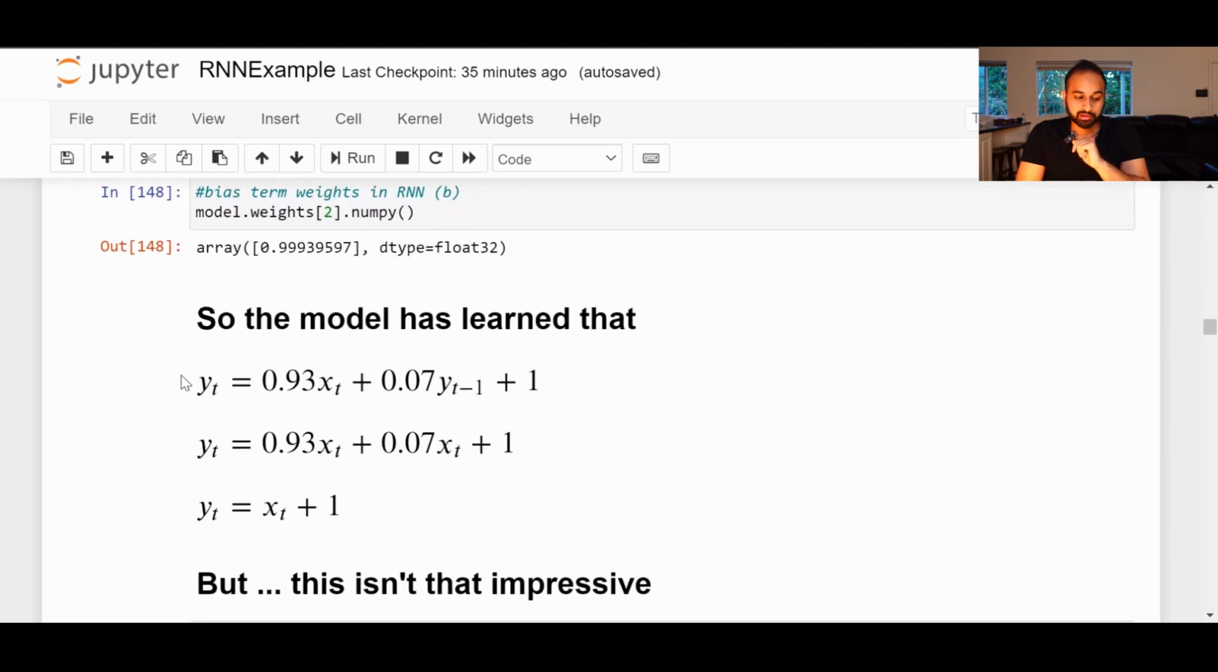So the model has learned that y sub t, the output state or the hidden state, remember in this case they're the same, and there's no activation function here, so there's no sigmoid or tanh or anything. So it's learned that the output state is 0.93 times the input state, plus 0.07 times the previous output state or the previous hidden state, plus the bias term of 1.